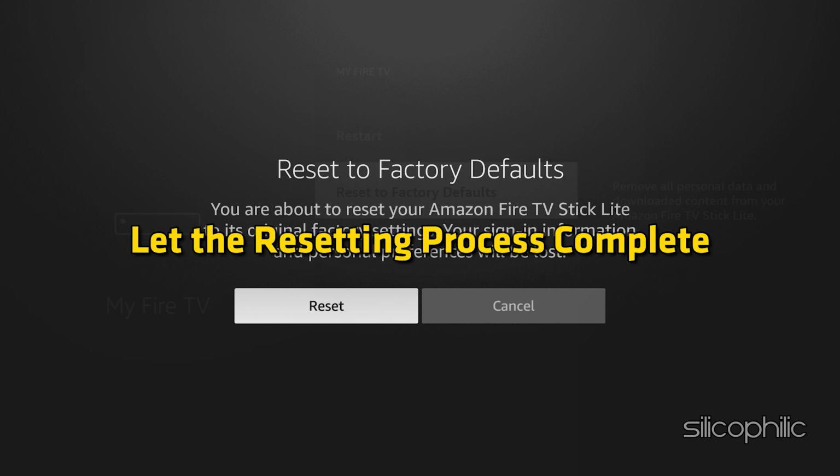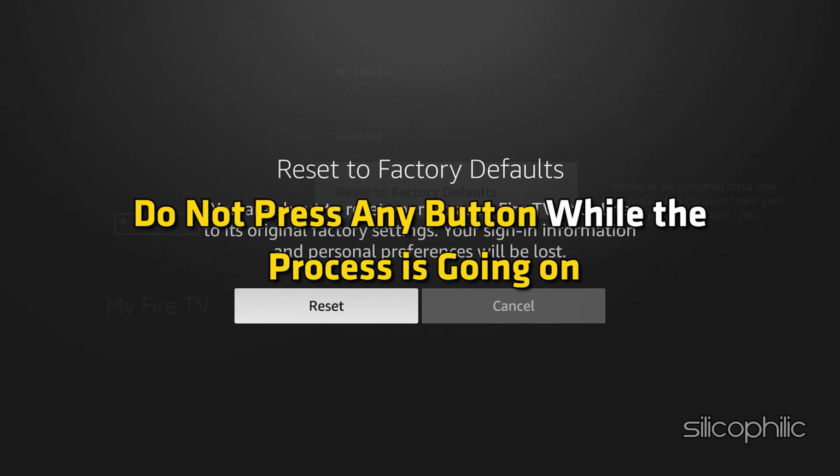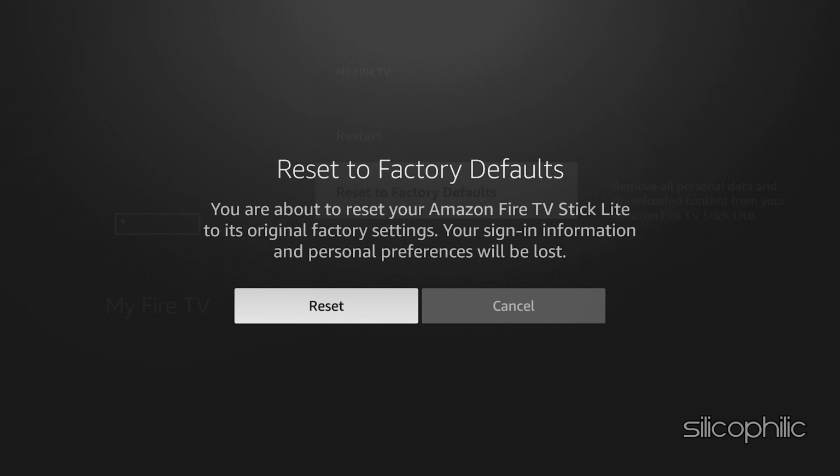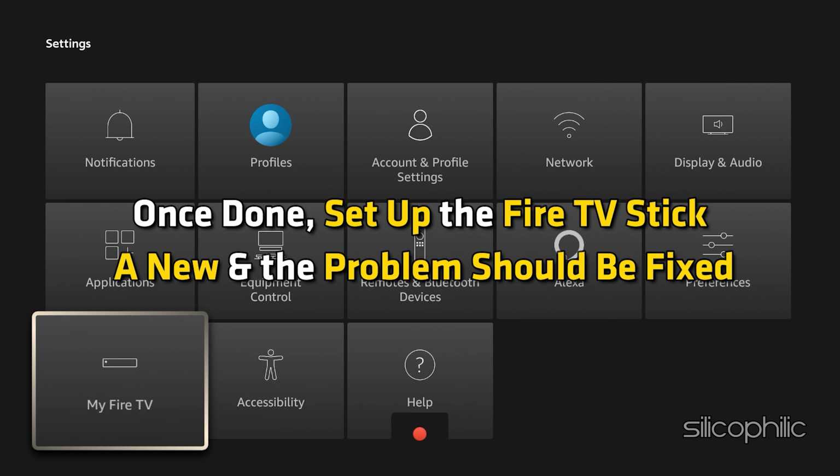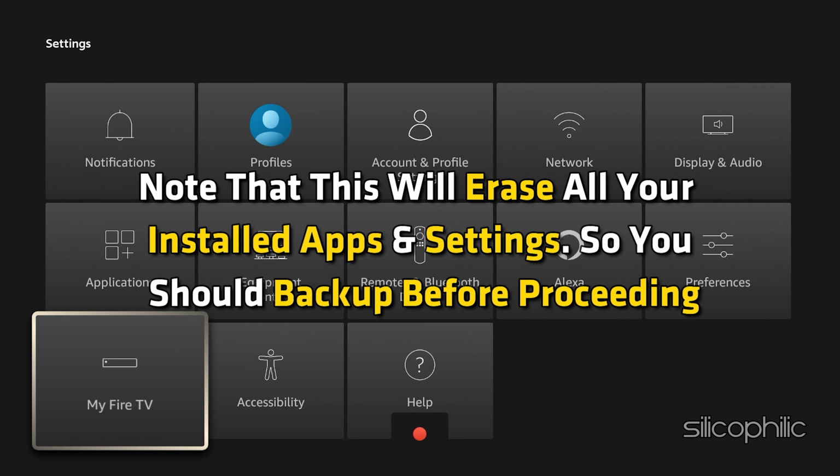Let the resetting process complete. Do not press any button while the process is going on. Once done, set up the Fire TV stick anew and the problem should be fixed. Note that this will erase all your installed apps and settings, so you should back up before proceeding.